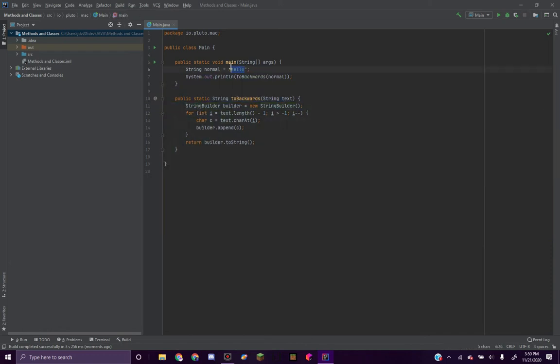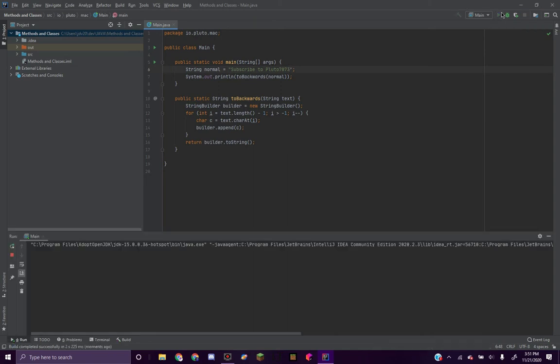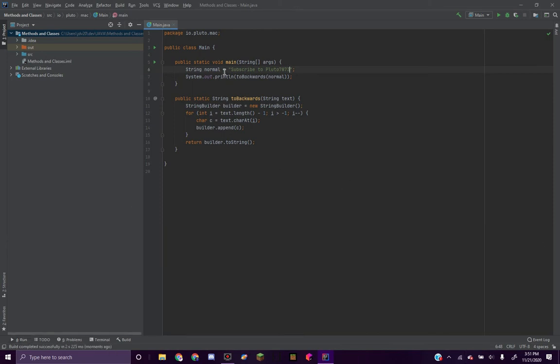So we could change this to anything. We could say Pluto 7073. Wait, no. Better yet, we could say subscribe to Pluto 7073, and then we could run it. Then we could get it backwards. That looks really weird, like complete utter nonsense, but you know, this is what you should do.